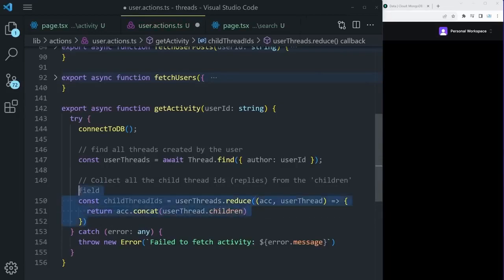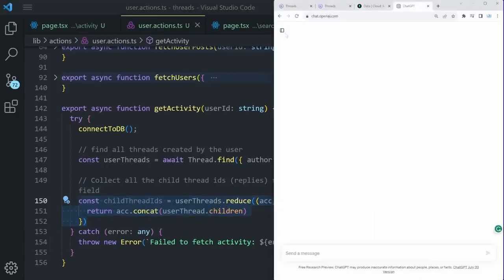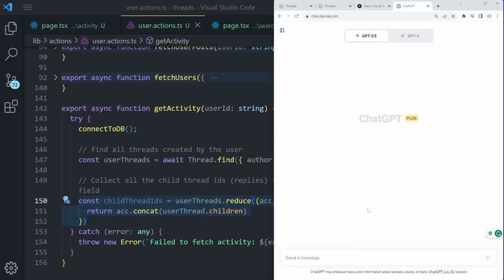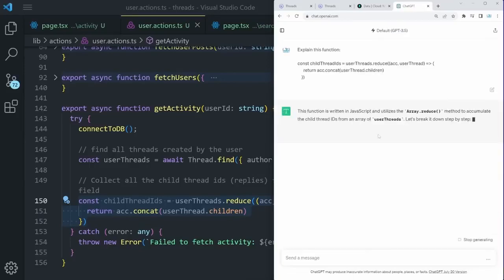I know this is a bit more complex, but hey, whenever you have code that looks like this, let's ask ChatGPT to explain it. This is a great tip that I can give you. Don't be afraid of AI. Just let it be your friend. So I'm going to say explain this function. And let's paste it right here.